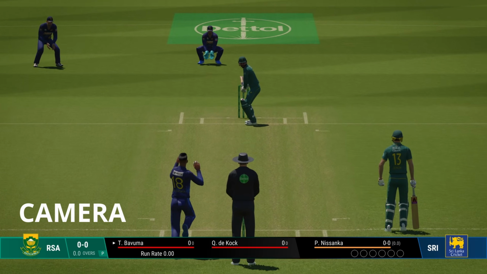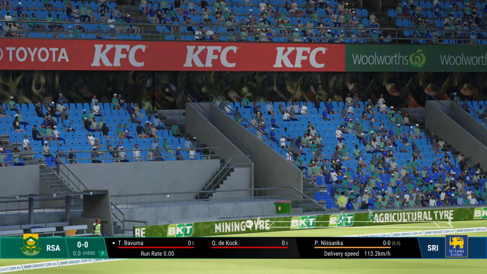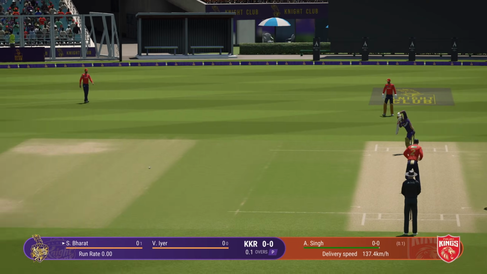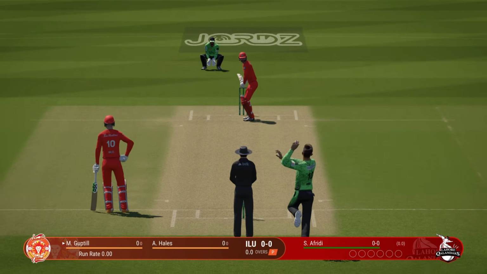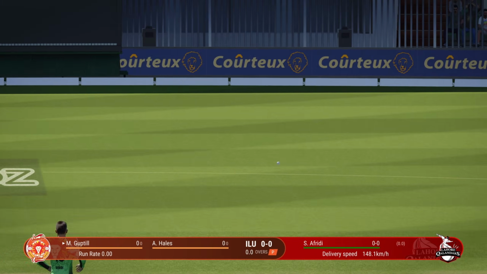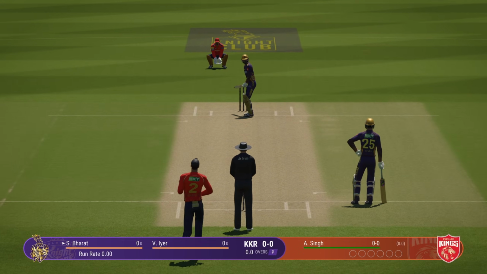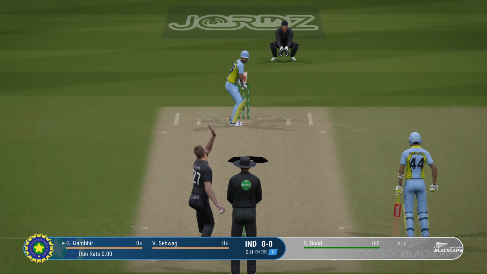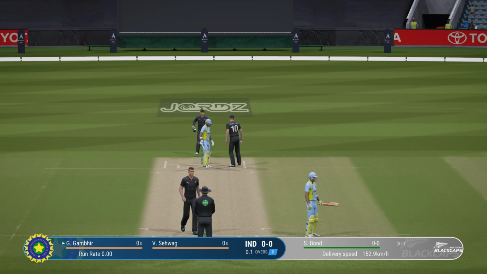Camera angles play a crucial role in any sports game, and Cricket 24 is no exception. The game introduced a new broadcast dynamic camera that completely changes the way the game looks. I recommend setting the zoom value at 10, but you can adjust it as per your preference. This camera angle gives you a more realistic broadcast quality view of the game. While it can be tricky to pick up the line or length of deliveries, the overall experience is much more immersive. Using this camera angle will make you feel like you're watching a real cricket match on TV.